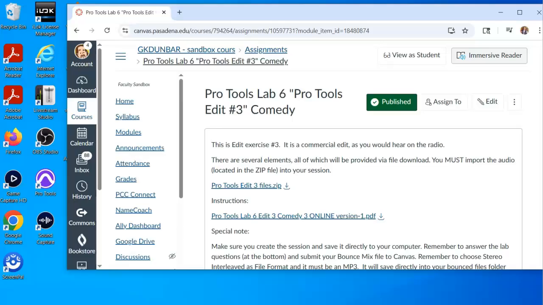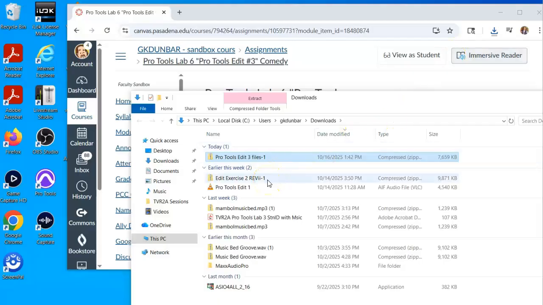Very good. Let's go ahead and launch Pro Tools. I've already downloaded my instructions, so that's done. But let's go ahead and download the zip file. This contains the audio file needed for this particular project. So let's click to the right of the file name. All right, it just downloaded into my browser. I'll go ahead and click on the folder. And what we're going to do is find it, which is called Pro Tools Edit 3 Files. And we'll go ahead and just double click on it.